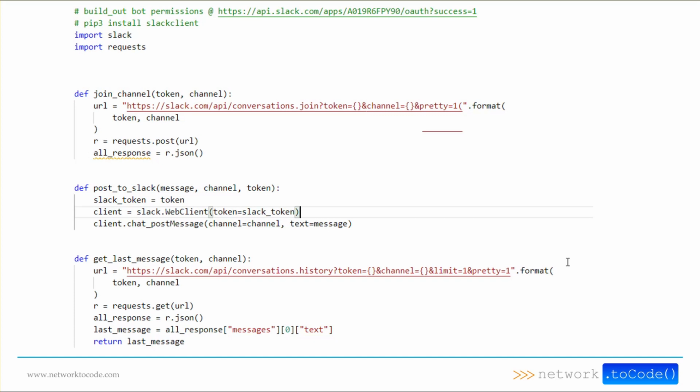So just to show you that the chatbot is not particularly scary, I wanted to show you the main heart of the code for this chatbot. In my case, I'm using Slack. All we are doing is a few functions. One to join the channel that it will be monitoring. One to post a message to Slack, so when they ask for something, it can reply back, and get the last message so that it can constantly look and see if you have asked it something.